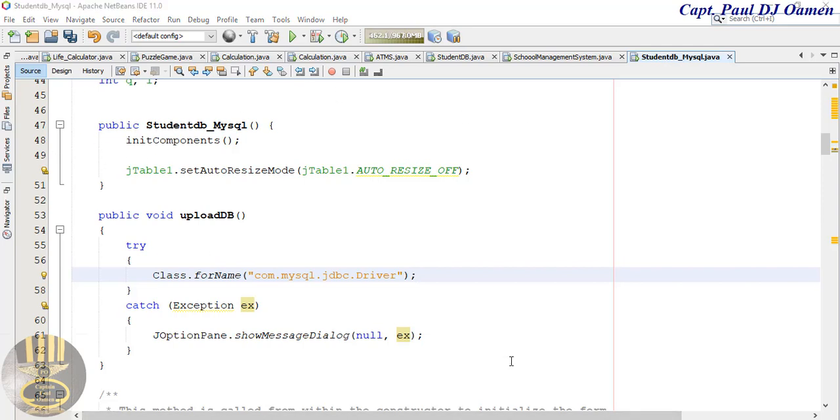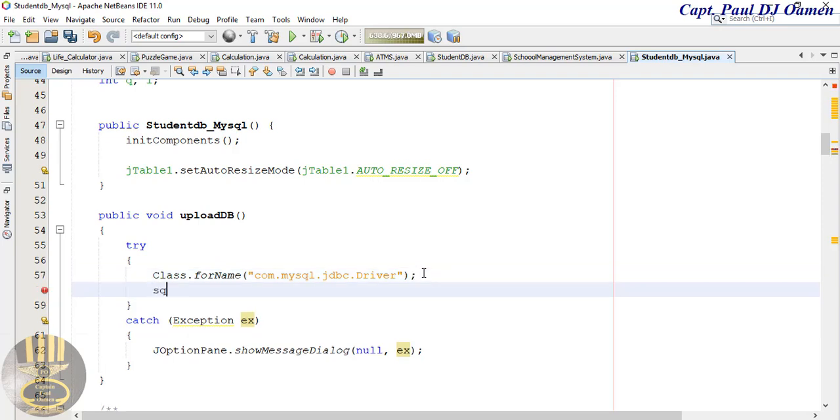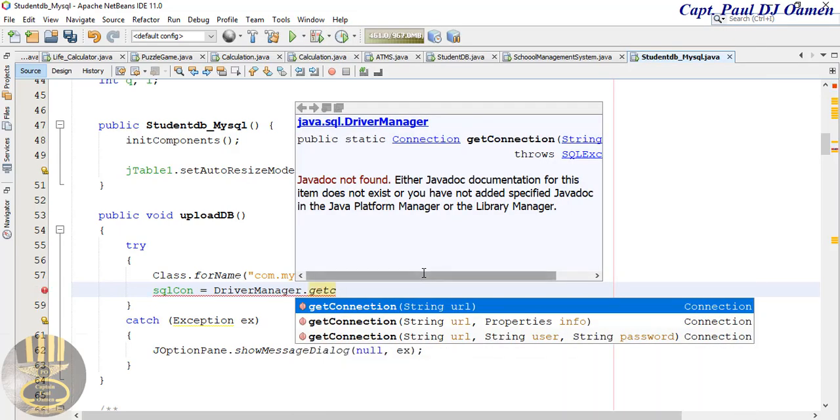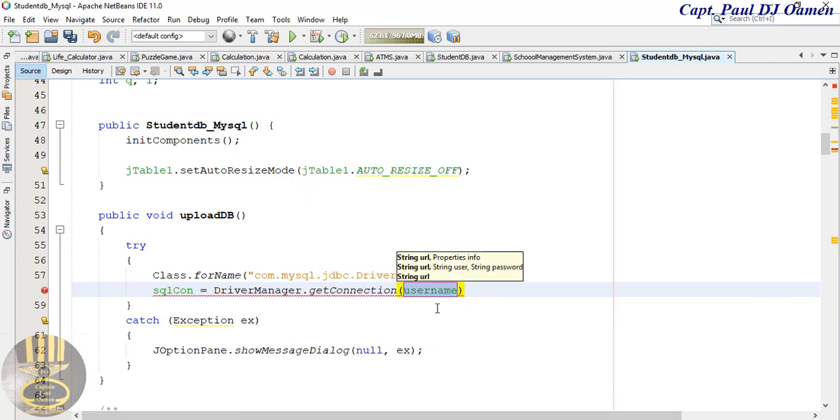Alright, now to continue, I'm going to say MySQL connect equals DriverManager.getConnection, right there, and that is going to be my database, data connect, comma, username, comma, and the password. There we go.